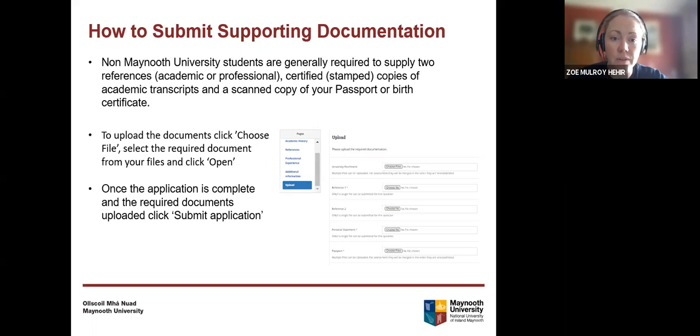So it's quite intuitive. Once you submit the application and everything is complete, you will need to pay the application fee. So it's a €50 application fee, and that covers 3 applications to a taught program or 1 application to a research program.